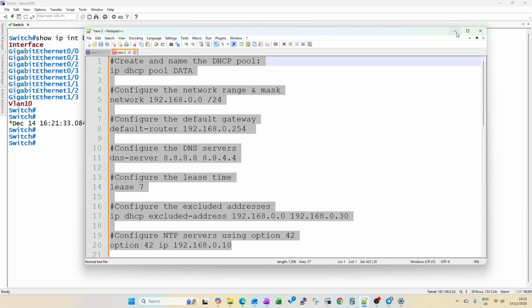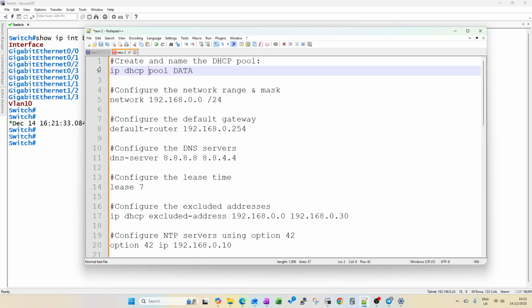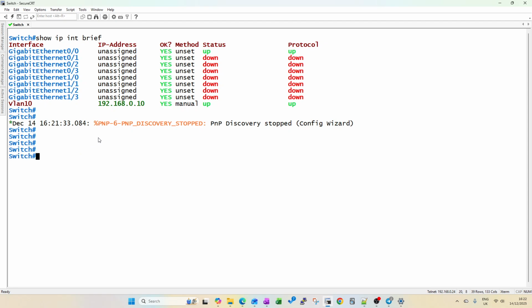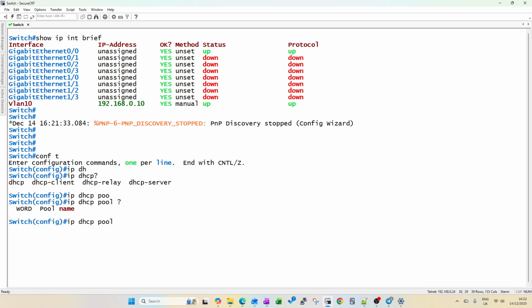So let's get cracking with this config, and I'll show you how it's set up. So first thing that we need to do is create the actual pool itself. So ip dhcp pool, and then give the pool a name. So in this case we'll just call it data.